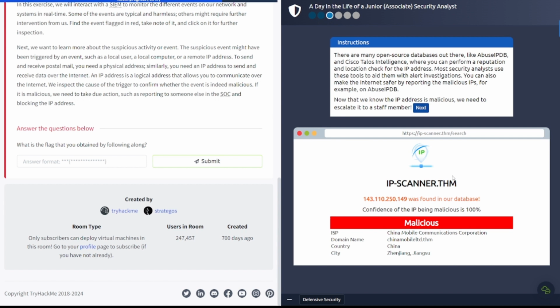There are many open source databases out there like Abuse IPDB. I use that one in the professional environment, and Cisco Talos Intelligence. I've used that before in the professional environment, where you can perform a reputation and location check for the IP address. Most security analysts use these tools to aid them with alert investigations. You can also make the internet safer by reporting these malicious IPs, for example, on Abuse IPDB. Now that we know the IP address is malicious, we need to escalate it to a staff member. Now, this is also known as OSINT, which is open source intelligence.